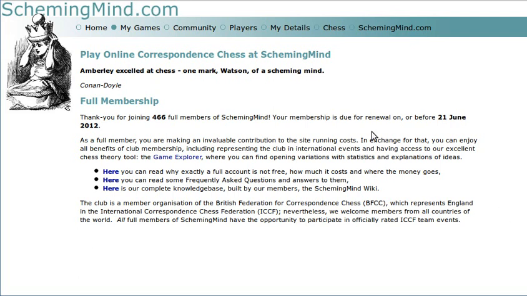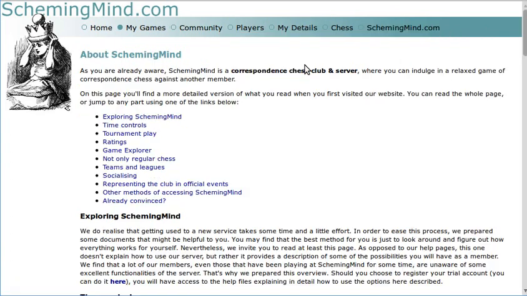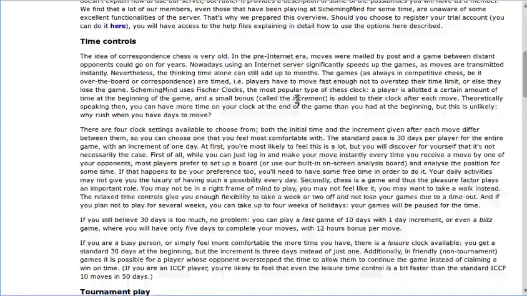Okay, so the first place to go to is our About page, and it's here in the main menu. Go to SchemingMind.com, the last position, Help and About. So in the menu it's SchemingMind.com, Help, About, and this page gives you a general idea of what you can do with our server. And I think you really want to give it 5 to 10 minutes and really read through this page before you do anything else. You might have already read it before registering, but if not, I'm going to strongly encourage you to do it to get a good idea of what SchemingMind actually is.